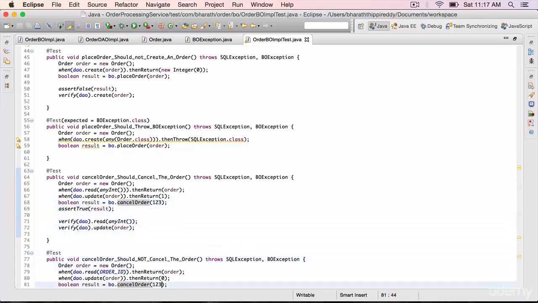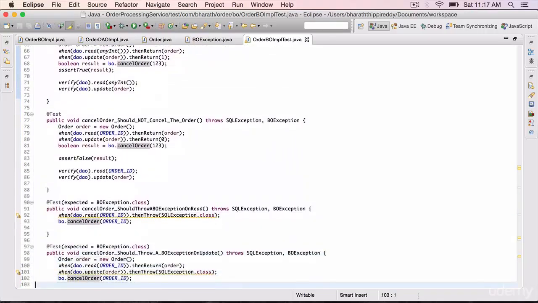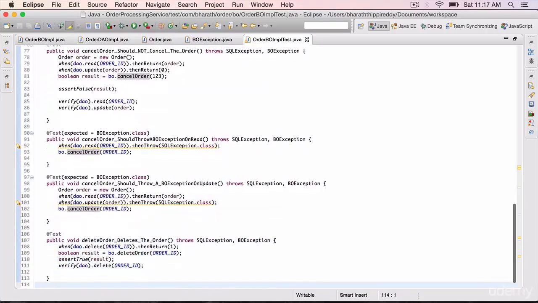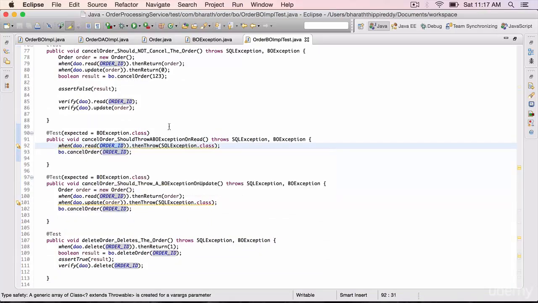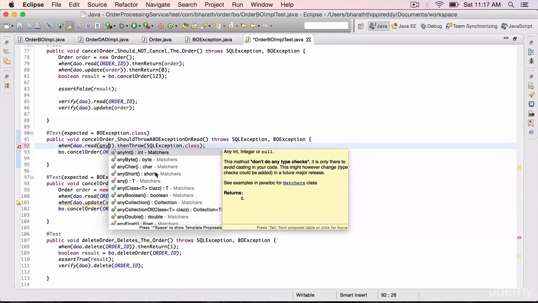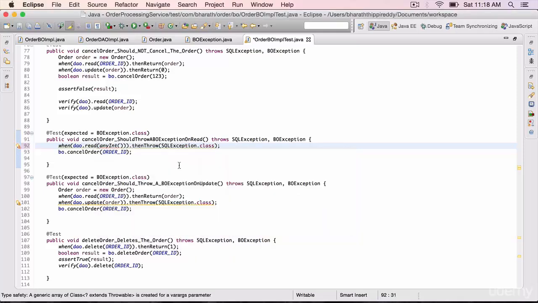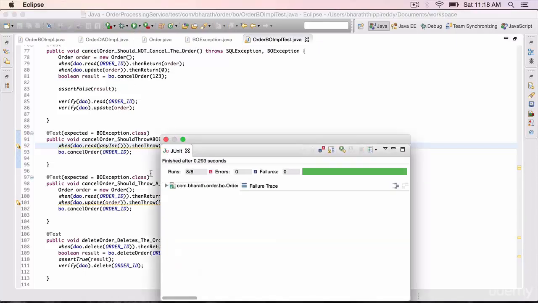So when we are stubbing out, for example, if you scroll down a little to one of the cancel methods, wherever we are passing the order ID, instead of this order ID, I can simply say any, control space. There are so many matcher methods that are available from Mockito's Matchers class. All these are static methods. In our case, I need the anyInt because the data type we have to pass in is integer. So I can simply say anyInt.